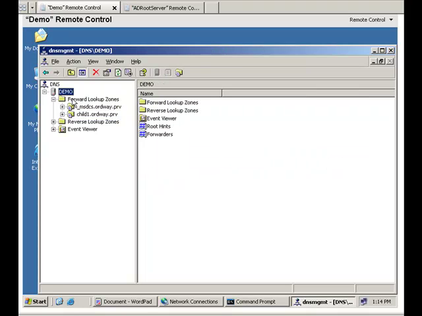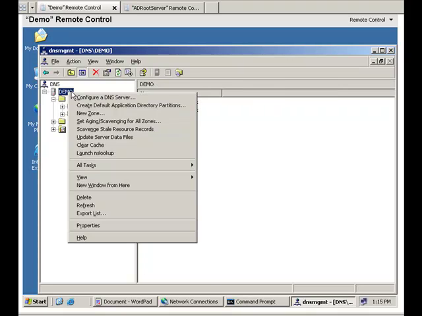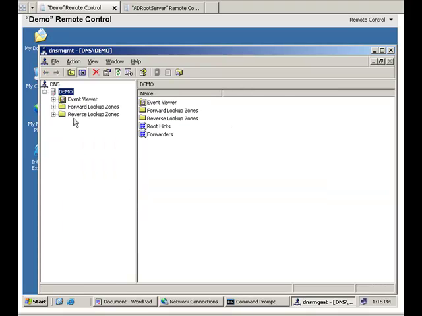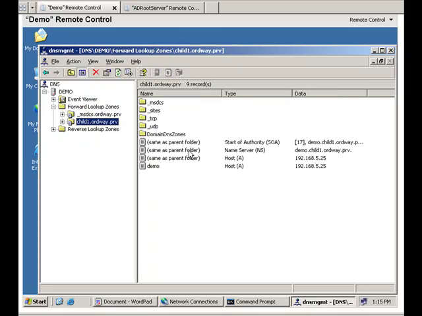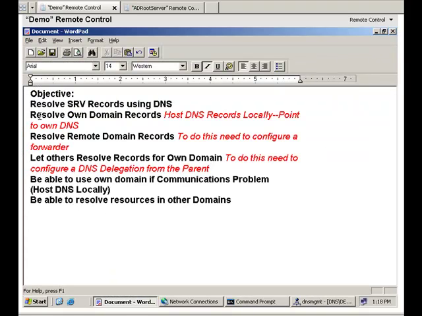DNS does not do an auto refresh, so you'll need to go either to the zone or to the server, right click on it, and tell it to refresh the location. And now that I've run the net stop and the net start, the child1 ordway zone has all of the records that are required for Active Directory in it. So I should now be able to resolve records within my own domain. So now we've taken care of one of the objectives that we started out with, to resolve on domain records, to host DNS locally, point to our own DNS. We've done that. We can resolve them.